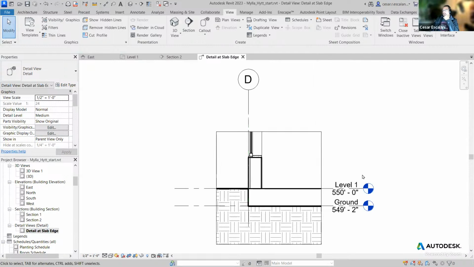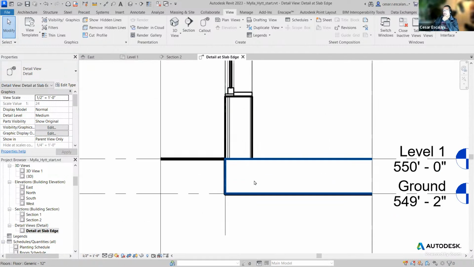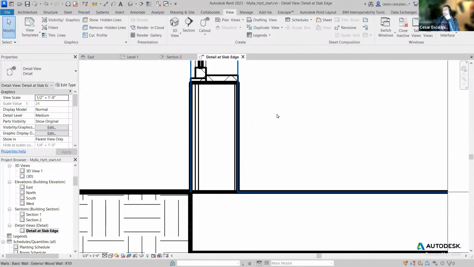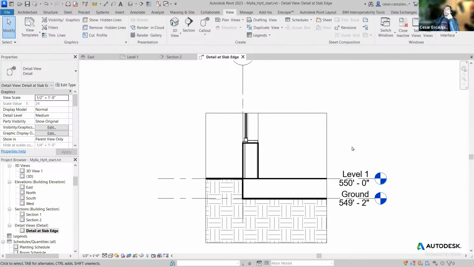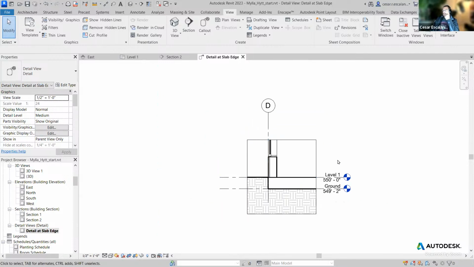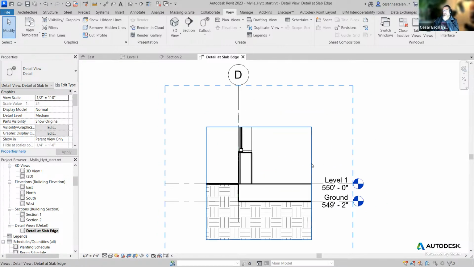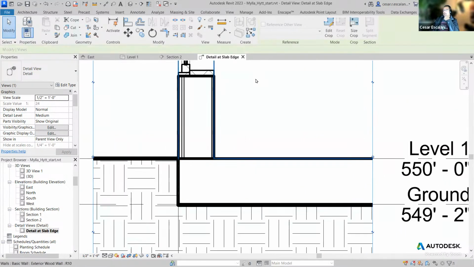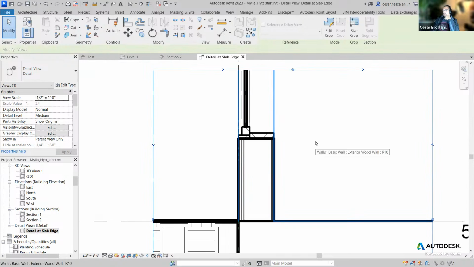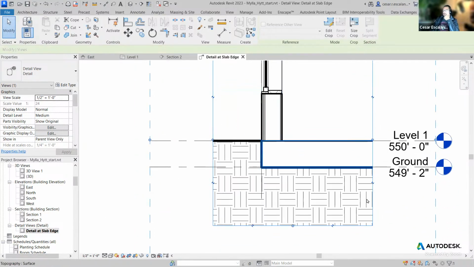All right, so let's open the detail. And again, this is the raw geometry coming from Revit. It is not glamorous. It needs a lot of work. You can't just present this detail. Your contractor is gonna go nuts. So we have to do something to the geometry in order to enhance it and represent the objects as they should be at a detail level.